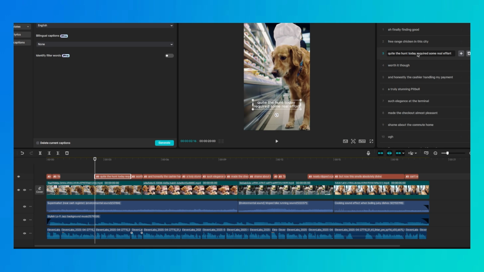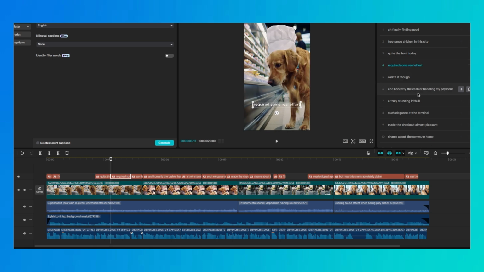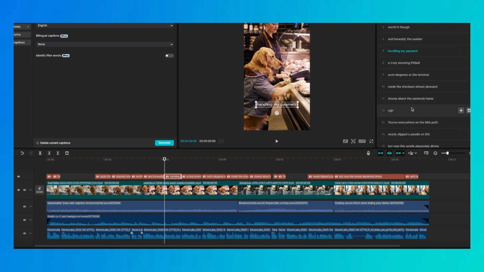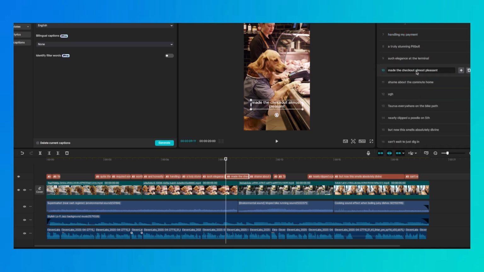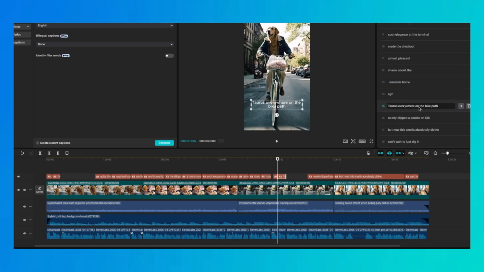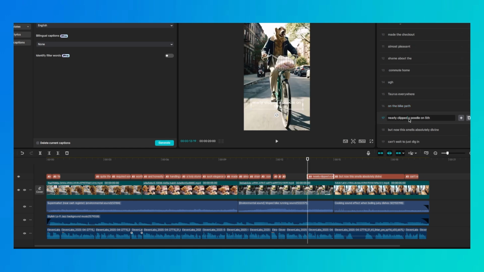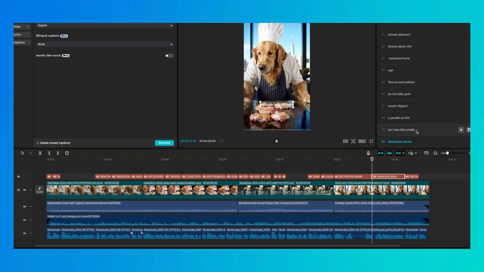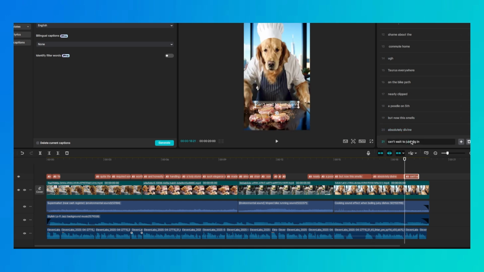Quite the hunt today, required some real effort. The cashier handling my payment, a truly stunning pit bull, such elegance at the terminal, made the checkout almost pleasant. Shame about the commute home, tourists everywhere on the bike path. Nearly clipped a poodle on 5th, but now this smells absolutely divine. Can't wait to just dig in.